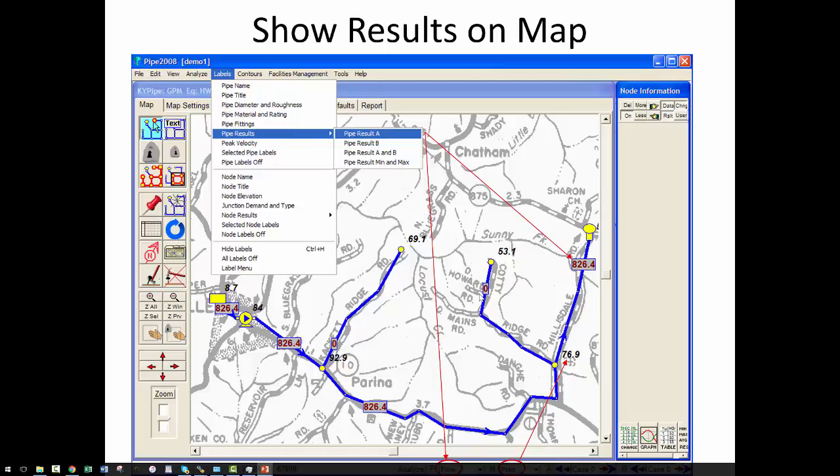And also you can show results on the screen. Here are results of flow rates and pressures. We see the flow rate's 826 gallons per minute going to the tank, and the pressures are anywhere from 80 near the pump station, 84 down to about 53 out at one of the dead end lines.